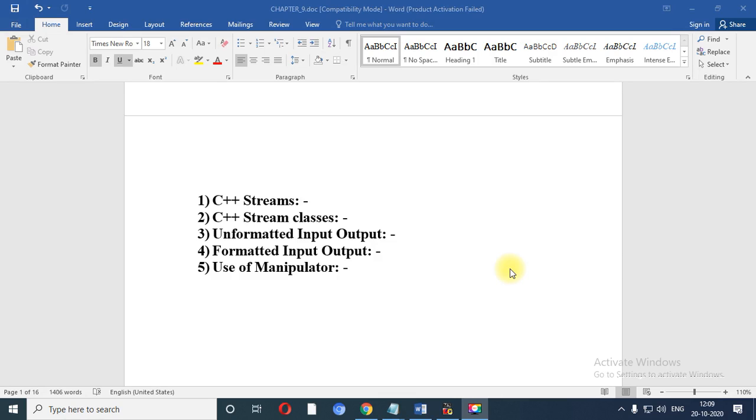Very good morning everyone. This is the last lecture of unit number 4. Today we are going to complete the programs which are based on unit number 4. Only one topic we have pending, that is called unformatted input output. We have to see 4 programs which are based on the unformatted input output.